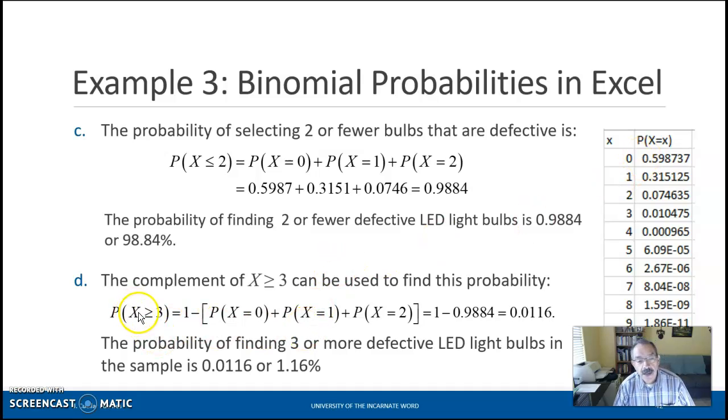So the probability that the random variable is equal to 3 or a larger number is just 1 minus the probability of getting a smaller number than 3, which is the addition of the probability of the random variable being equal to 0, 1, or 2. We already have this number right here. So you do 1 minus that quantity, and that gives you 0.0116. That means the probability of finding 3 or more defective LED light bulbs in this sample of 10 is 0.0116, or 1.16%.